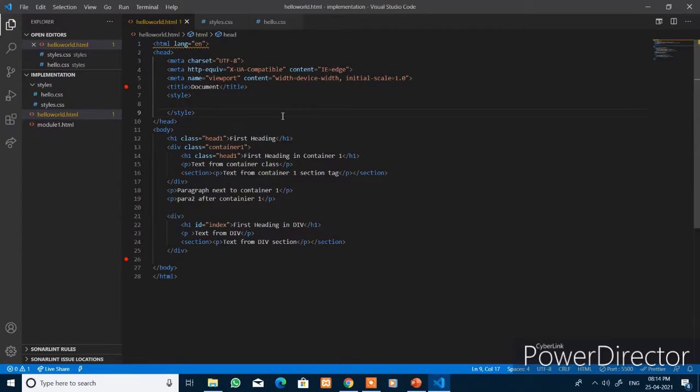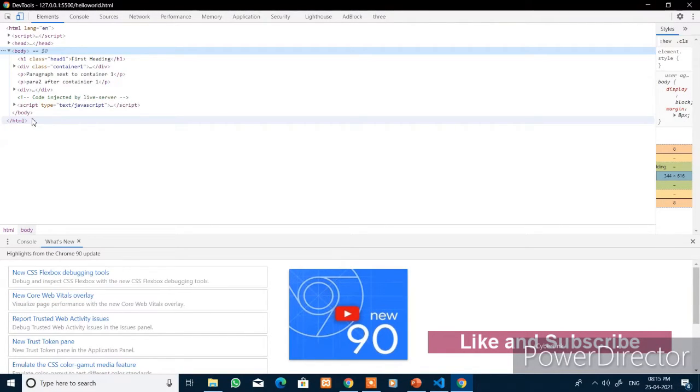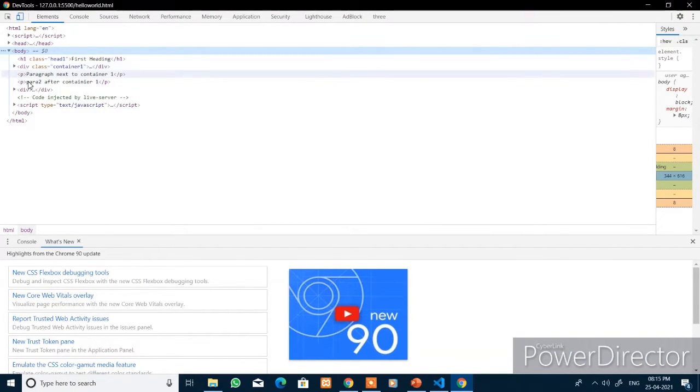Every web page, after loading into the web browser, gets a DOM tree created using the HTML elements. All these HTML elements become the nodes of that DOM tree. Let me show you by inspecting the HTML page. After inspecting, you can see the document body is the root element, and the h1 element and the div element are the descendants of the document body.